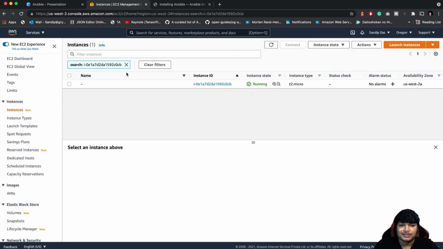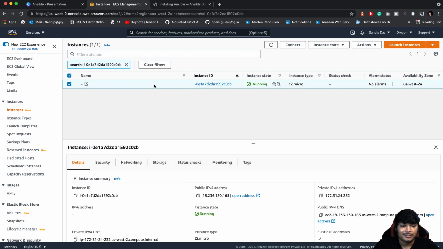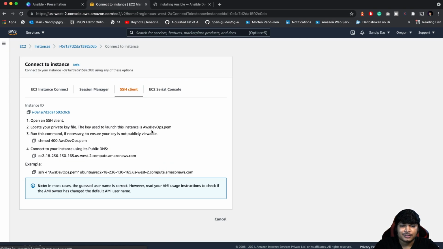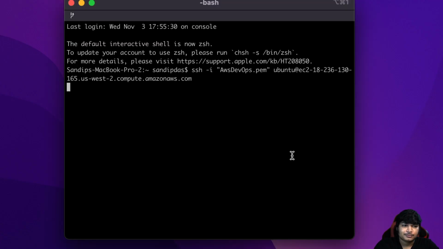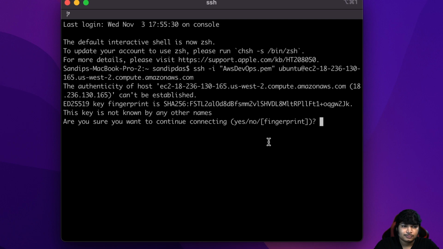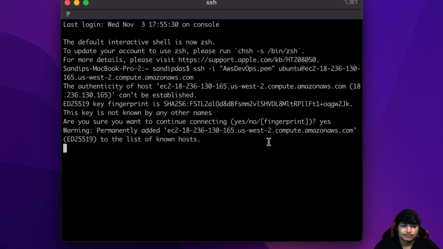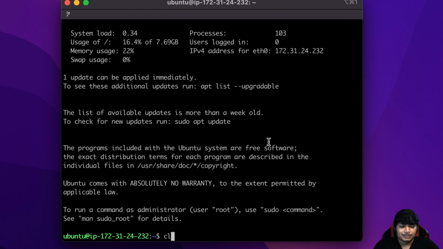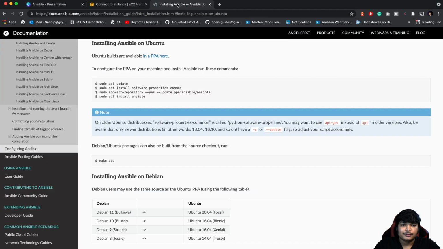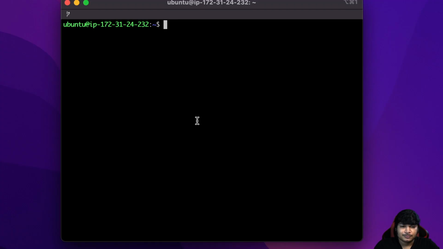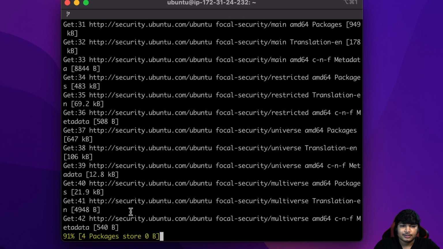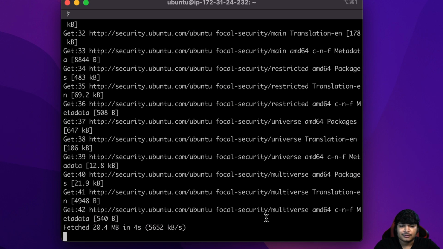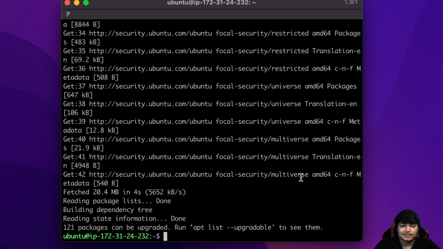Now let's see if the instance is up and running now. Yes, the instance is up and running. So we can connect with the instance. So let's connect with the instance by SSH. And we are connected to the instance. Now let's clear it. And the first command is to update the repository list, and it's updating all the package lists. So give it a few seconds and it will be done, and it's done.